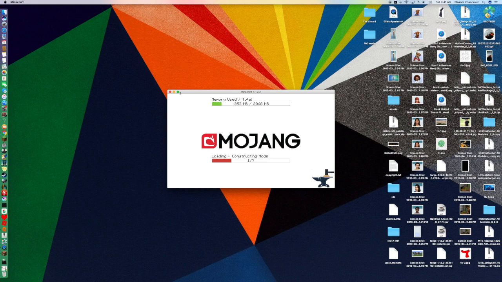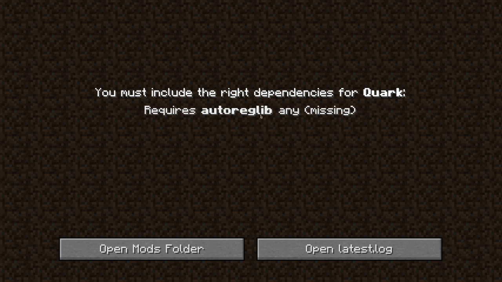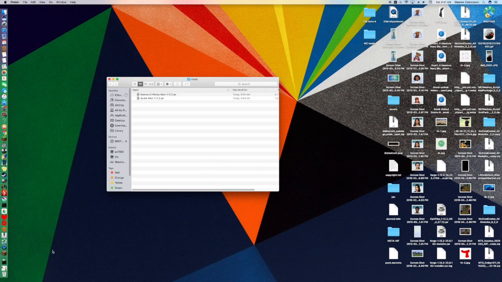So now if you'll look, you can see that this time it might take a little while, and sometimes this will come up. I totally meant for this to happen, but it says you must include the right dependencies for Quark. Requires auto-reg-lib. Any missing. So what we need to do is open mods folder just to make it easier for us.